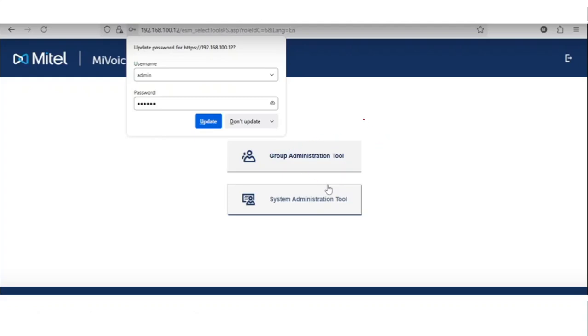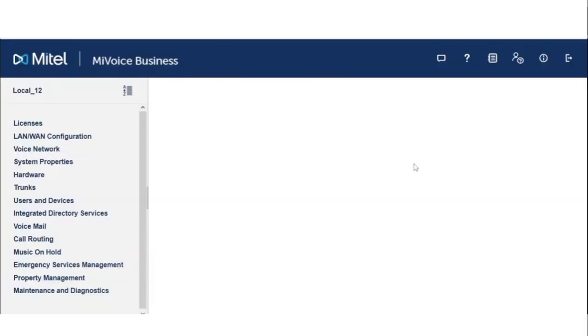Once we do that, we are then logged in onto the ESM, and we are going to select System Administration Tool by clicking here on this tab for System Administration Tool. Once we do that, we let the controller process that, and then we are logged in. This is the System Administration Tool. We are now logged in. From here, we can configure our My Voice Business parameters for it to operate the way we wish.